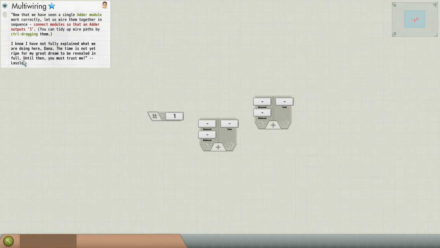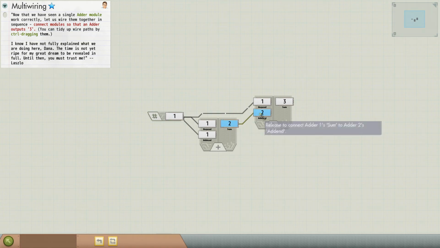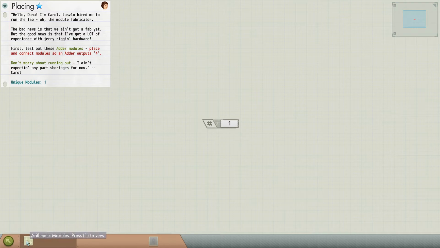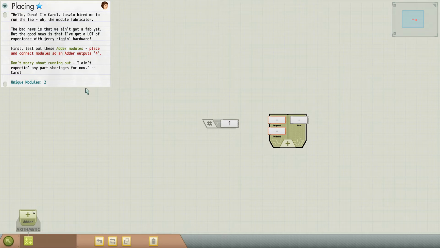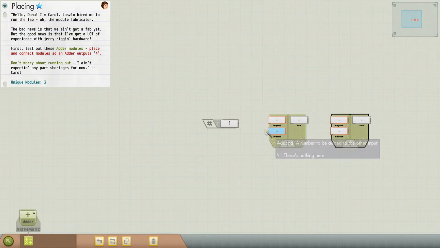So let's see. Alright. So we want an output of 3. We have 2 adder modules, a number. So 1, 2, 3. There we go. Next. And we have to put the adder module in manually. Place and connect adder modules so that the output is 4. No problem.